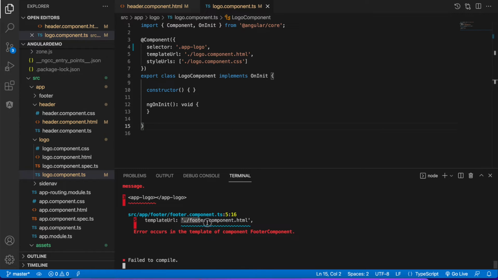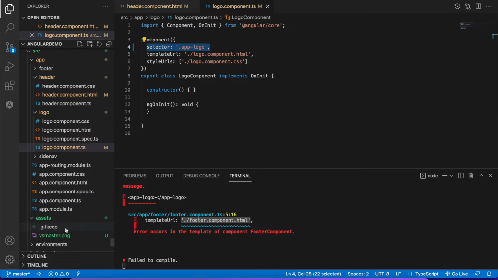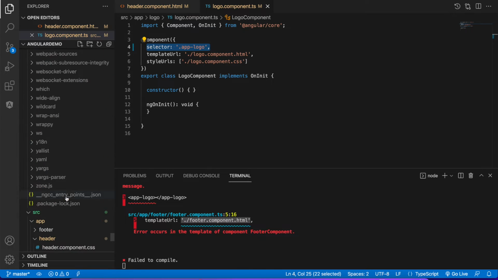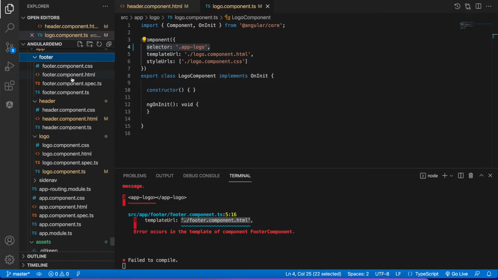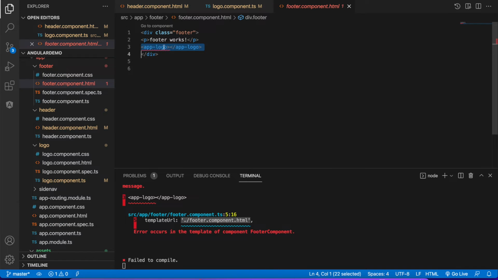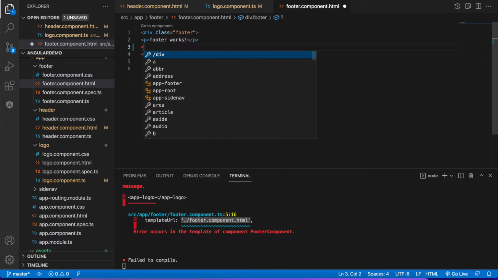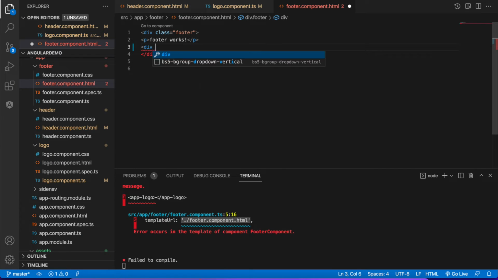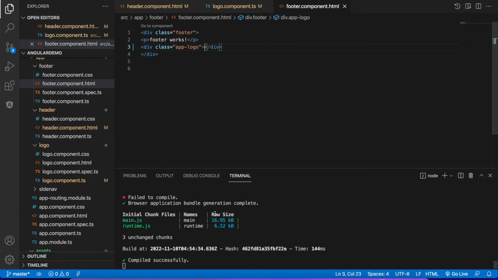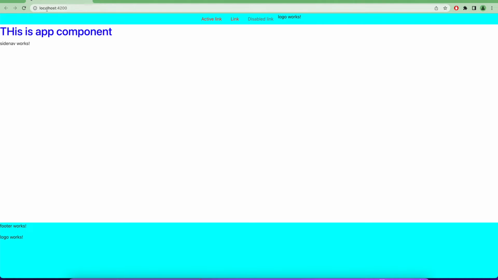See, now in the footer component we are getting an error, because if the selector represents a class, we should always use class as the attribute. So go to the footer.html. Here also we need to remove this and apply class app-logo. Now let's go and see the output. You can see the logo component is working.